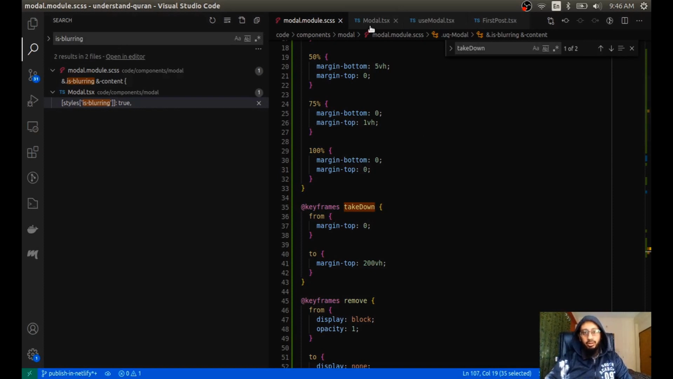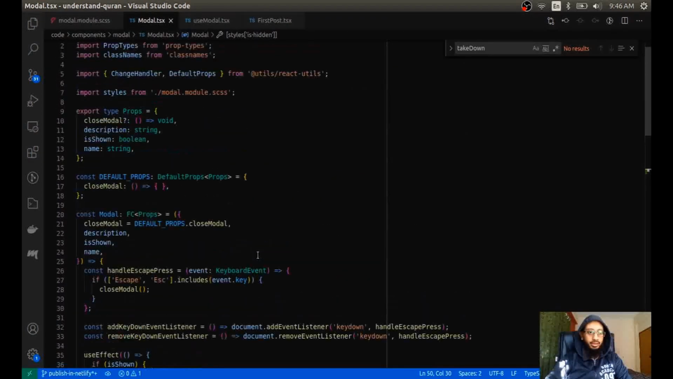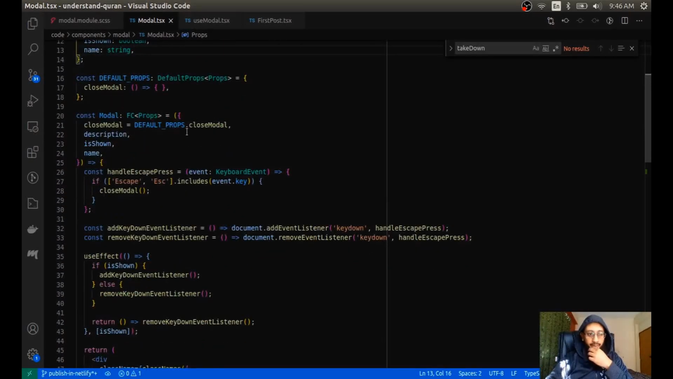So this modal, it's a controlled component, so basically whether it is shown or not shown is controlled by the client, the parent component, via this is shown switch. So how about this? How about when the parent changes is shown from true to false, we perform an animation and then get it disappeared instead of suddenly disappearing? How about that?